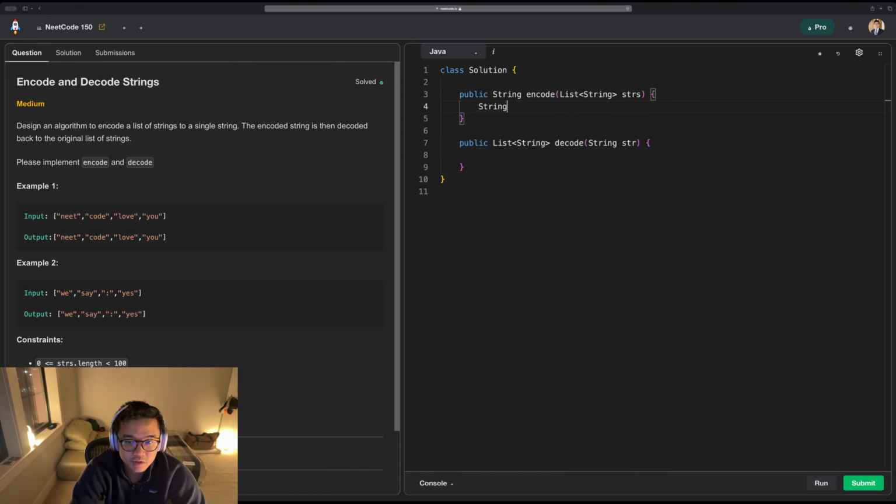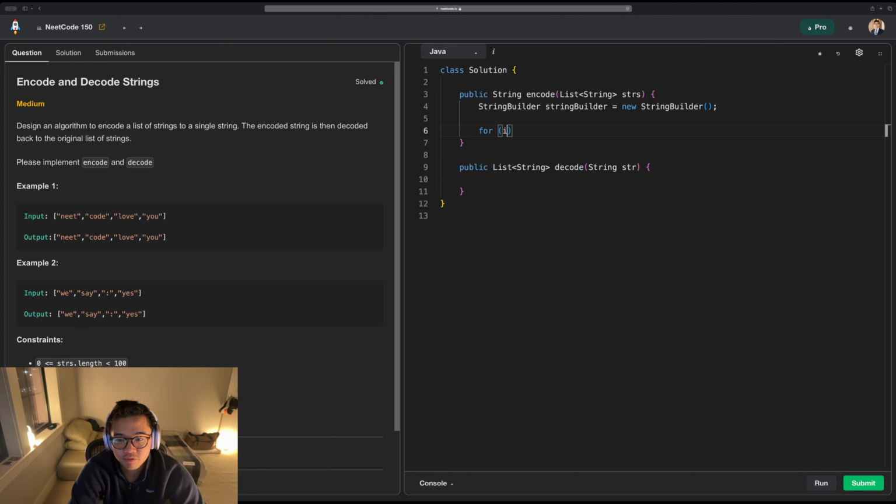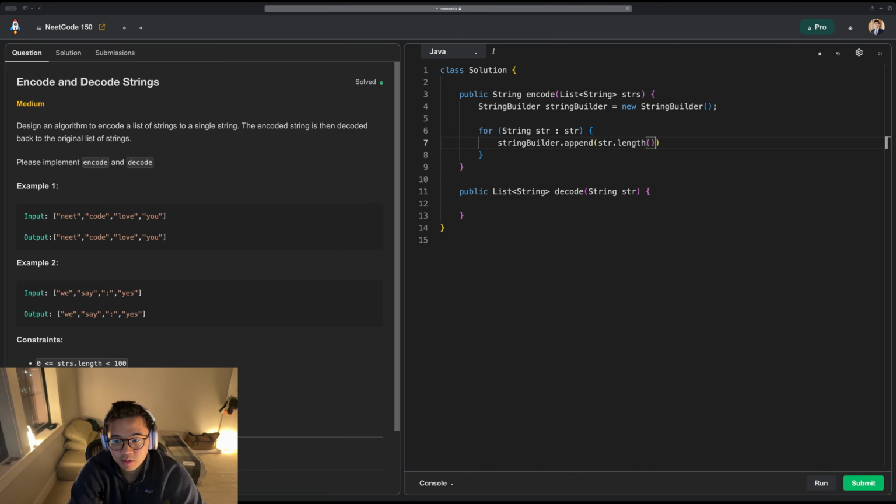So here I'm going to make a string builder. It's going to be equal to new string builder. And for each string in strings, I'm going to take the string builder and append the current length of the string, append a pound sign as the delimiter, and append the word itself. And then I'm going to return the string builder dot toString.